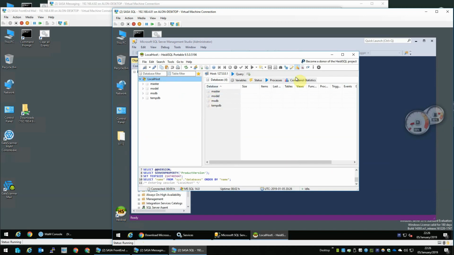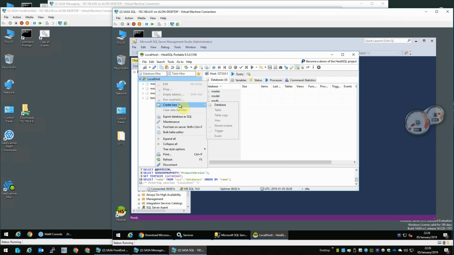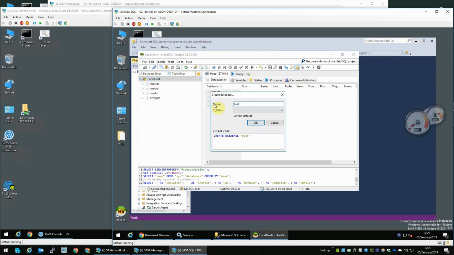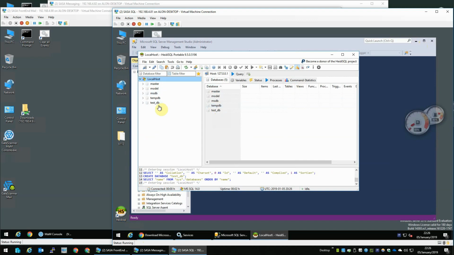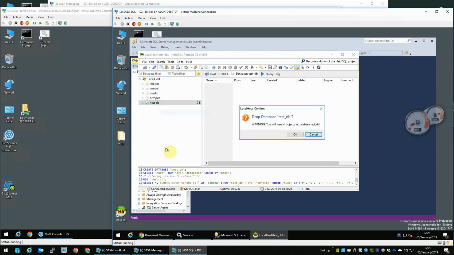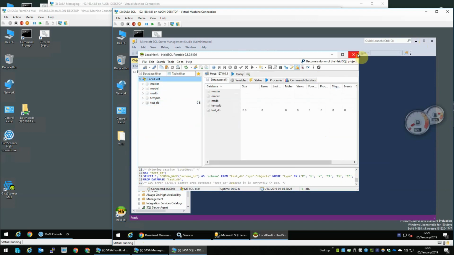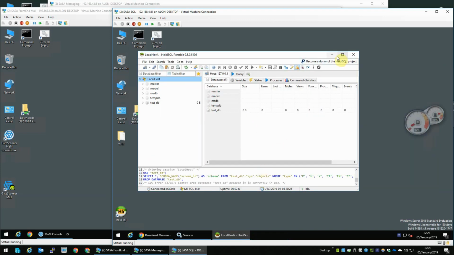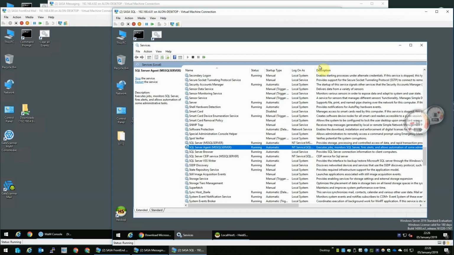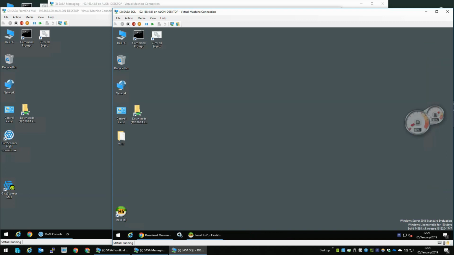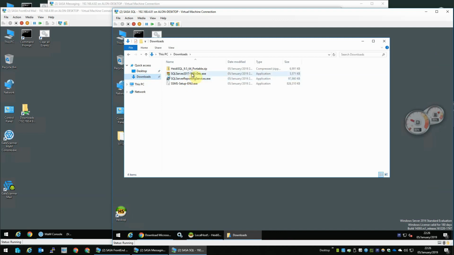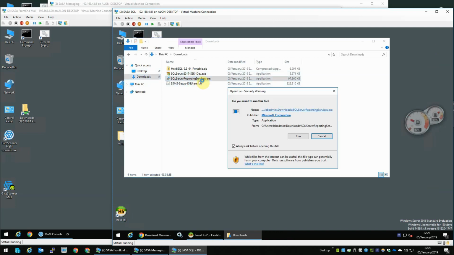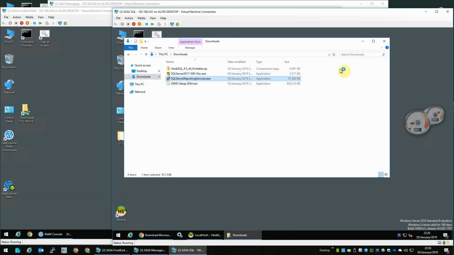Let's just double check that we can create new databases. Test DB created. Alright, we have enough permission. We're done with the management. We can minimize Heidi because we don't need it at the moment, and we're good to go. So now we're going to install the reporting services before we continue to the next step. We just downloaded it, now we're ready to install it.